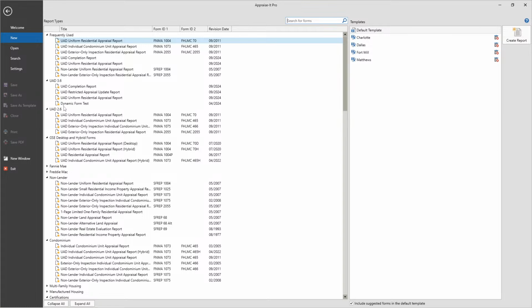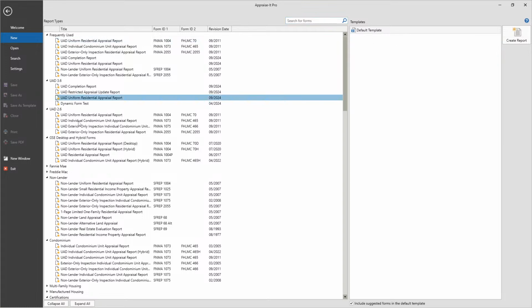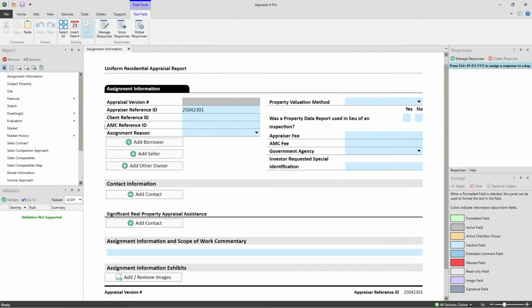Now some of these are test. You can see dynamic form test, that's going to go away. This is a test version of Appraise-It Pro, but this is what we're interested in right here, the UAD Uniform Residential Appraisal Report. If I double click this to open it up, there we go.